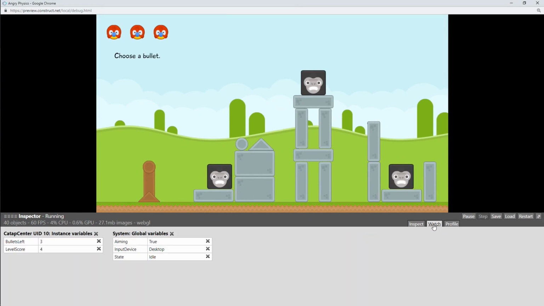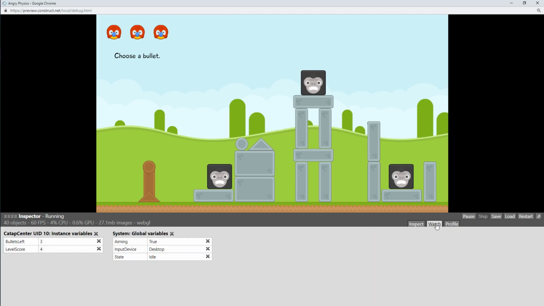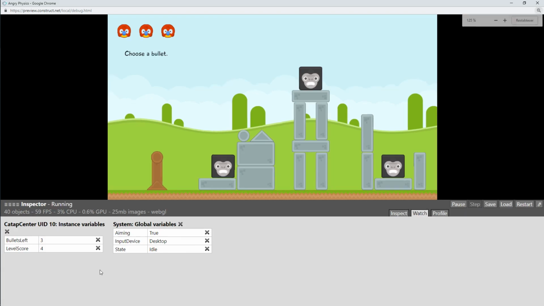and if you choose anything here, if you click on any of these eye icons, it will make them visible here on the watch tab, and it'll be much easier for you to keep track of those elements. So what do we have here? First of all, we have the variable for our catapult center, the bullets left variable, and the level score variable.